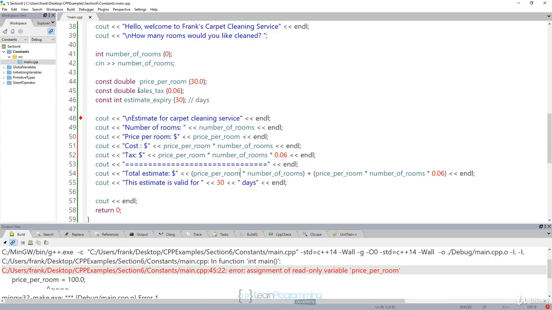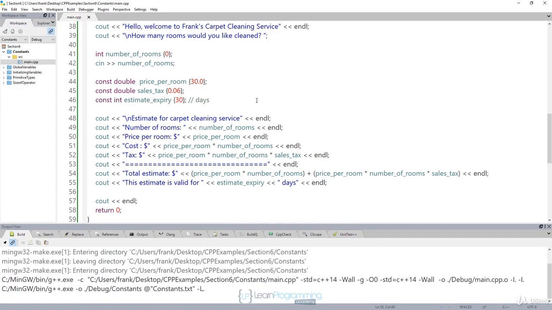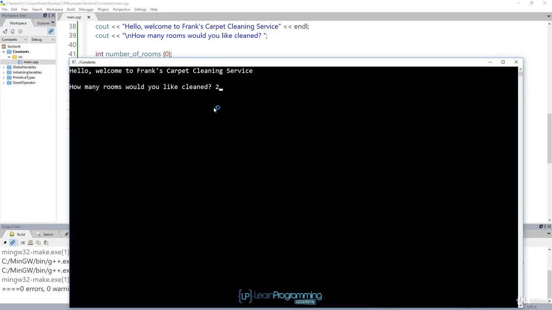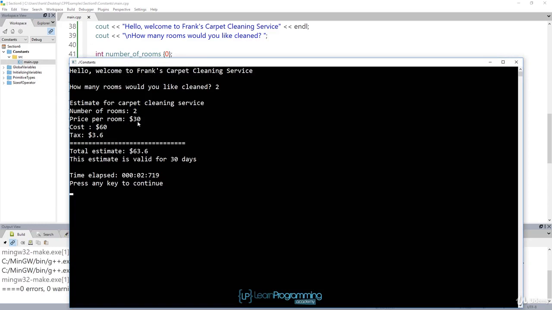I'll take sales tax, I'll copy that, and I'll paste it here, as well as over here. And then finally, we'll do the estimate expiry right here. All right, so now let's run this again. And the behavior should not change. I want 2 rooms cleaned. 2 rooms at $30 is $60, $3.60 sales tax, $63.60 is the total estimate, and it's valid for 30 days.